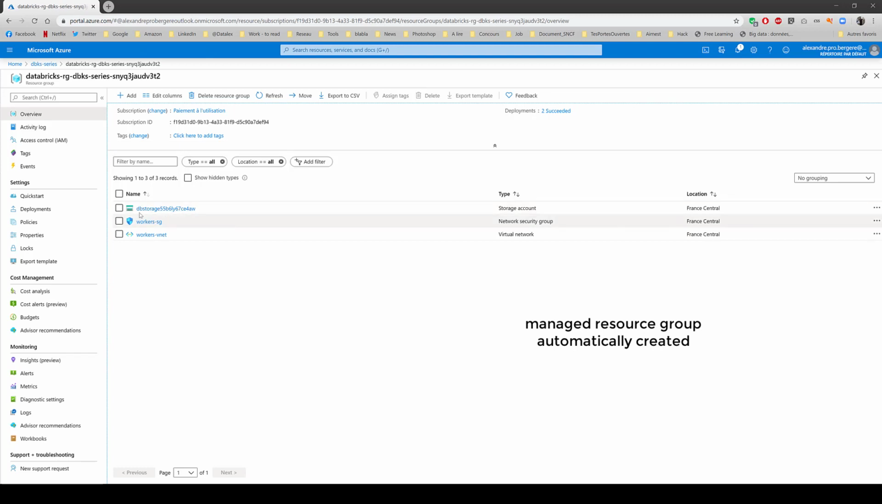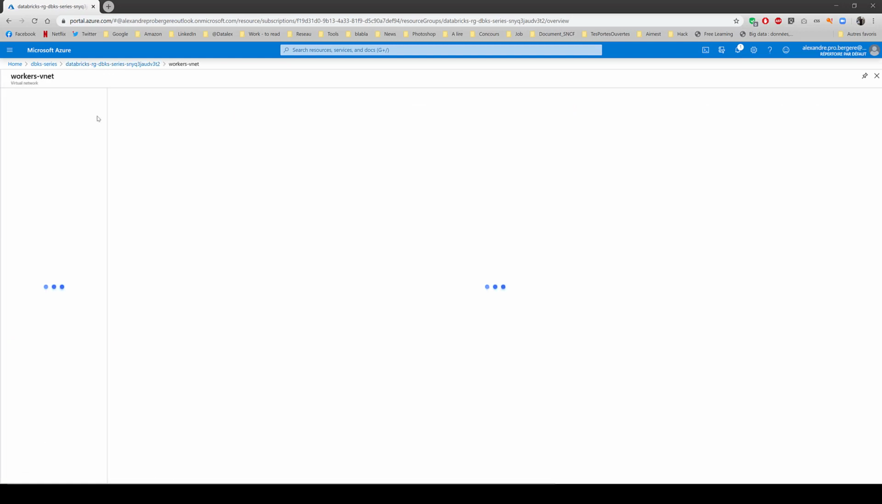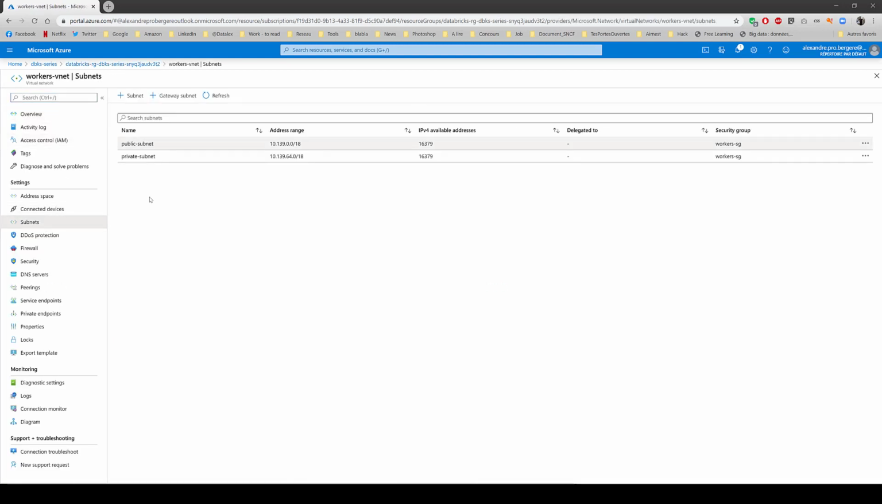So here you can find a storage account with your DBFS directly mounted to Databricks, your network security group, and your virtual network. Over your virtual network, you will find the two subnets, the first one for the public and the second one for the private, linked to your security group. Because it's automatically built by Databricks, there is no delegation. But if you choose to bring your own VNet, you have to delegate the subnet to Azure Databricks.